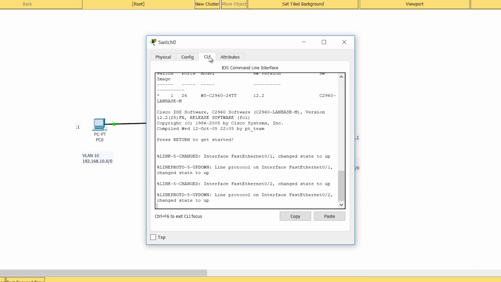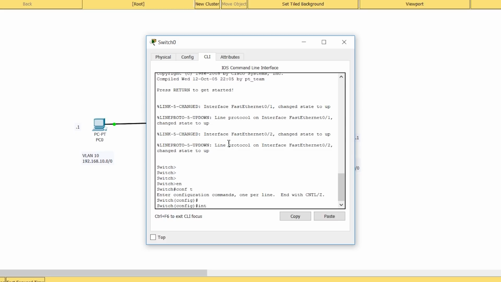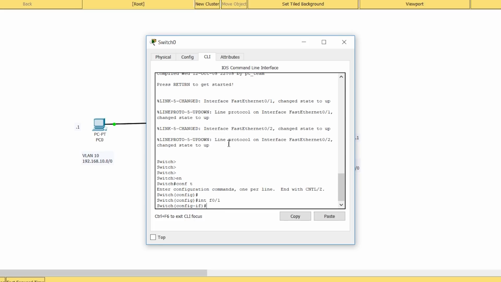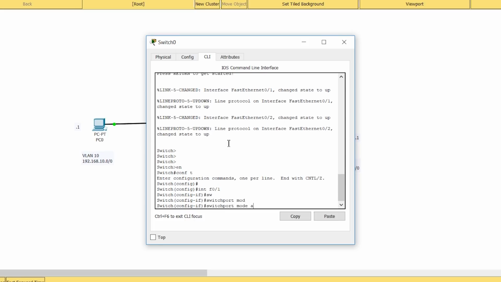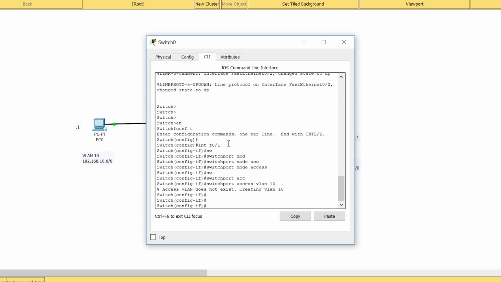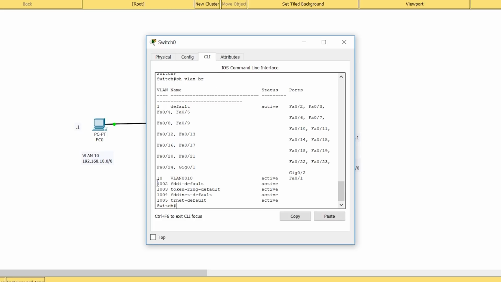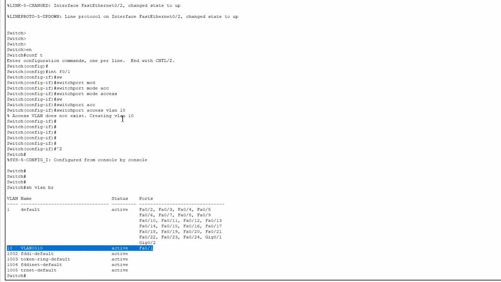Let me also go and change the VLAN. So configure interface F0/1, switchport mode access, switchport access vlan 10, right? So what happened? It says access VLAN does not exist, creating VLAN 10. Okay, what just happened? Show vlan brief. So this VLAN got created. It was not there, but because I put this port in VLAN 10, it got created.